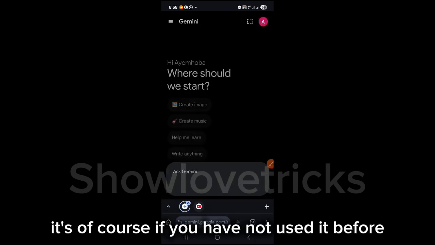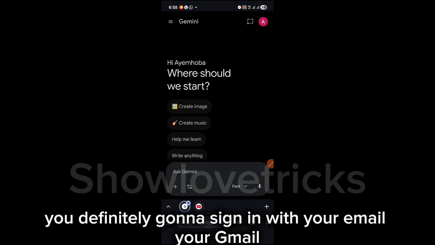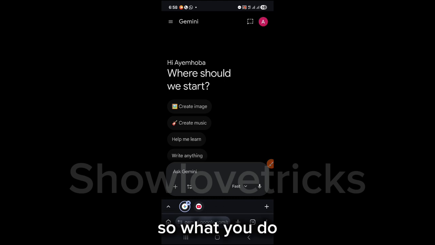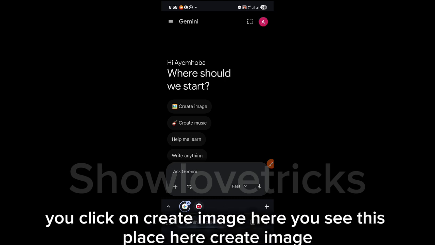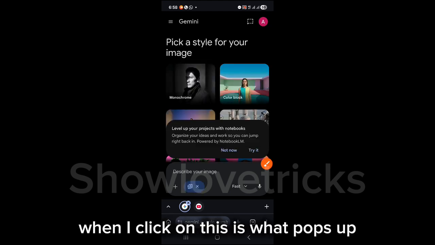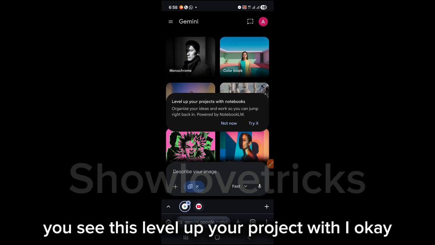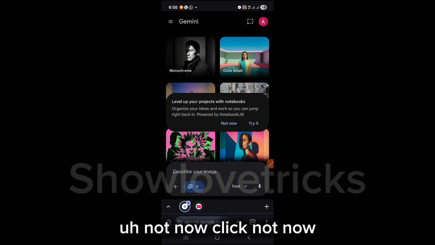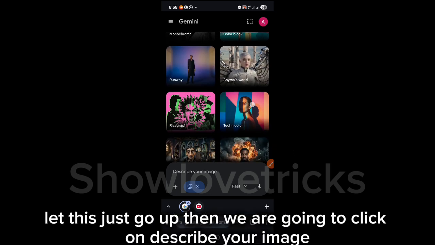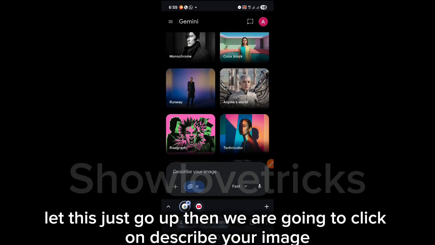Okay, while it's opening, of course, if you have not used it before, you definitely have to sign in with your Gmail. So what you do, you click on create image here. You see this place here, create image. I'll click on it. When I click on it, this is what comes up. You see this, level up your project with, okay, not now. Click not now. Then we are going to click on describe your image.